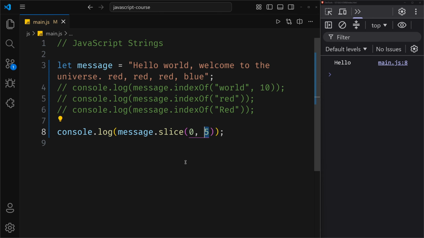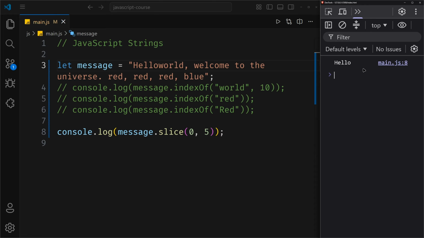So what do I mean by that? Here we are starting from 0. So 0, 1, 2, 3, 4, and the 5 is the space. In case you are wondering, I will just get rid of this space. Still we are getting hello. So here 0, 1, 2, 3, 4 and 5. The fifth index is for the W character, and inside of our output we are not getting W.